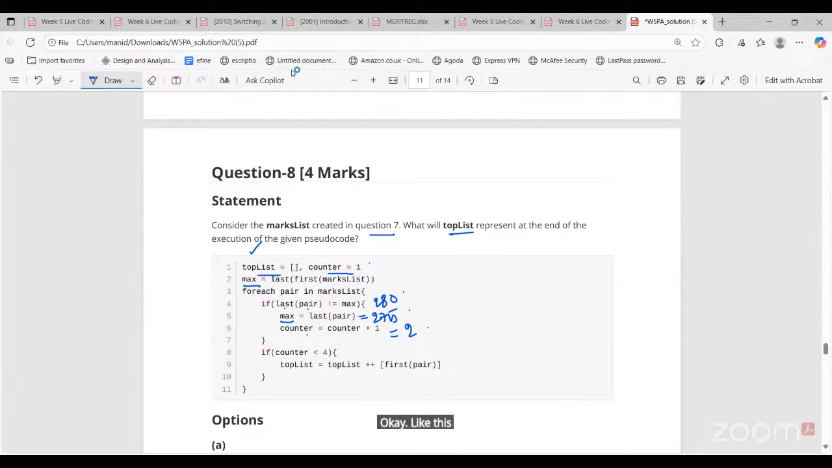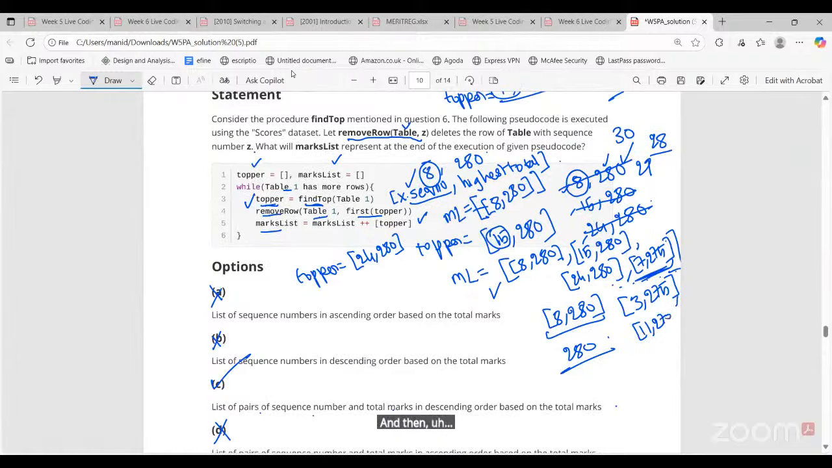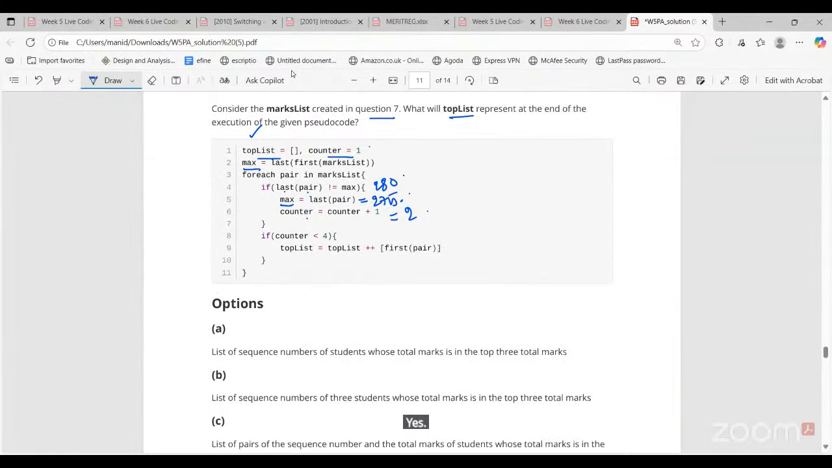Like this, we will go through every such pair. Let's say there are other pairs also in our marks list. Let's add some pairs: maybe 3, 275, and then 11, 270, 22, 260. Okay, these are all in descending order. Now my current max is 275. For the next pair, 3, 275, will max update? No. Which pair will update? This one, 11, 270. 270 is not equal to 275. So now the new max is 270. As soon as I find a new max, I update it to 270. Counter is updated again to 3.